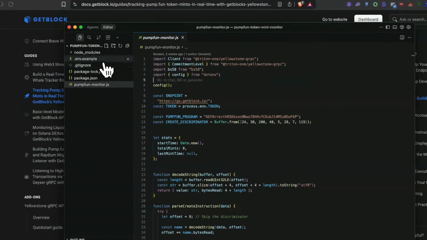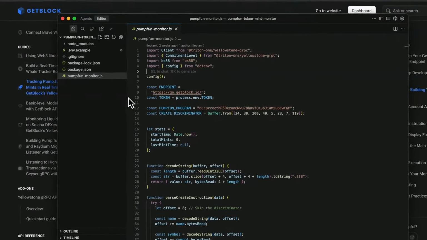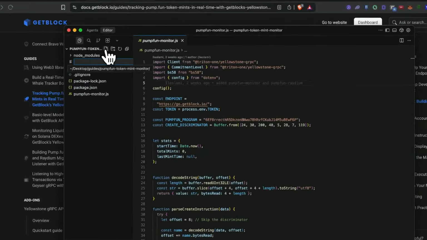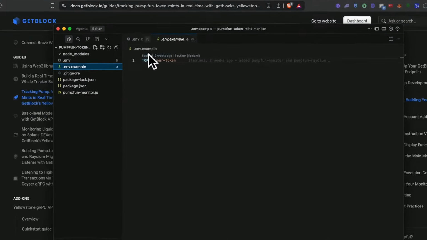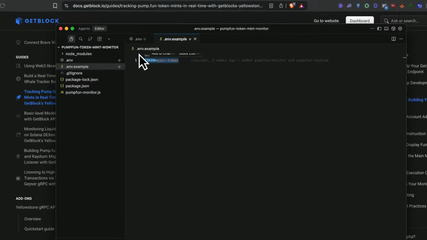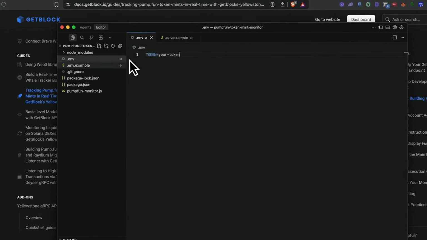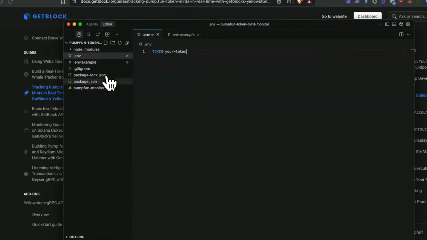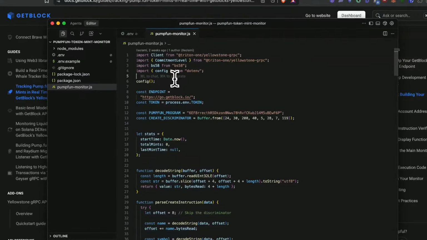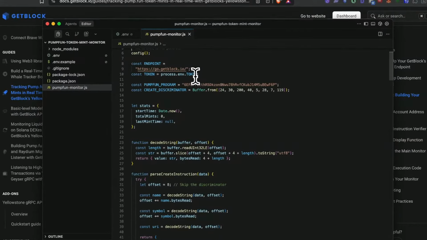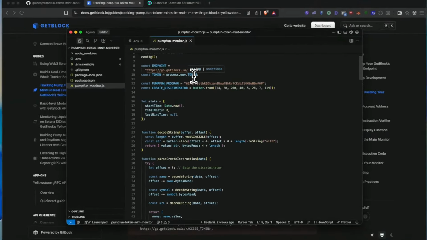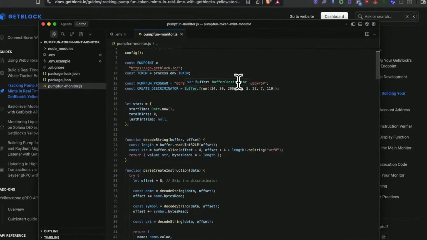So you can see we've got the .env.example. You actually have to create a .env file here, and with this .env file, you're going to be putting in the token, and you're going to replace it with your actual token. I'm just going to leave it like this for now, but when we run it, you'll see that we have to change it. Now you can see we've got the endpoint set up, we've got the token which is reading from the env as well, and this is the Pump.fun program that we're actually tracking.